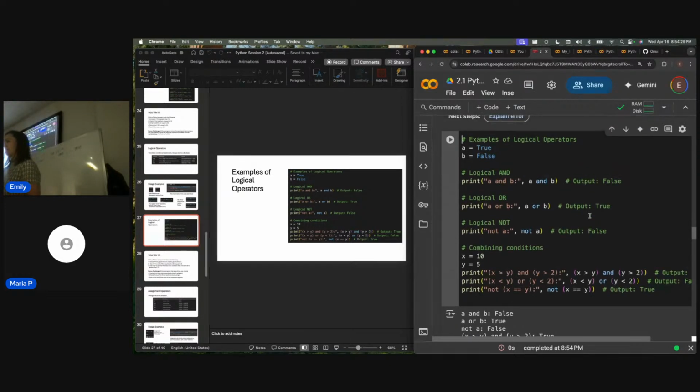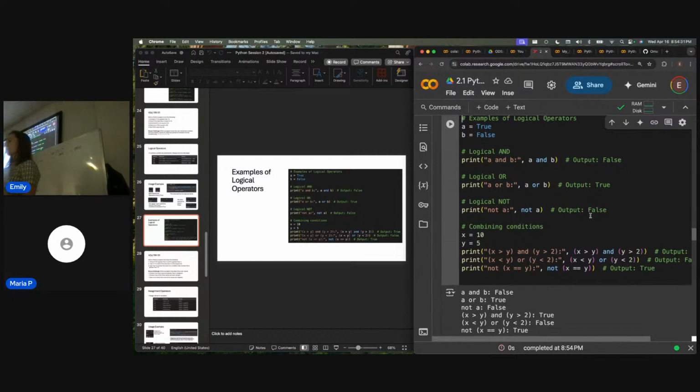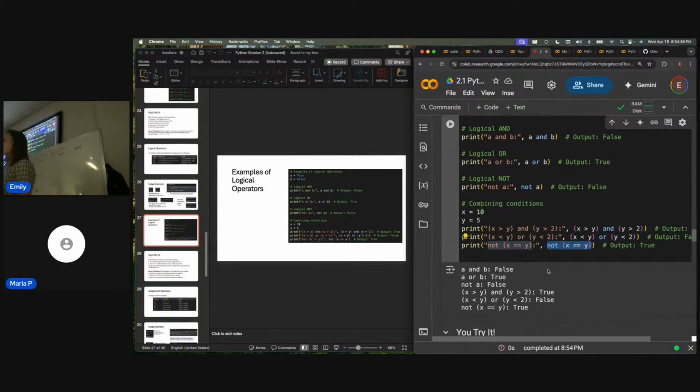Okay. So there's examples of logical operators here. If we set A equal to True and B equal to False, we can do A and B, A or B. We can do not A. We can use our X and Y values and use and operators, or operators, and the not operators to reverse the outcome of that. Emily?